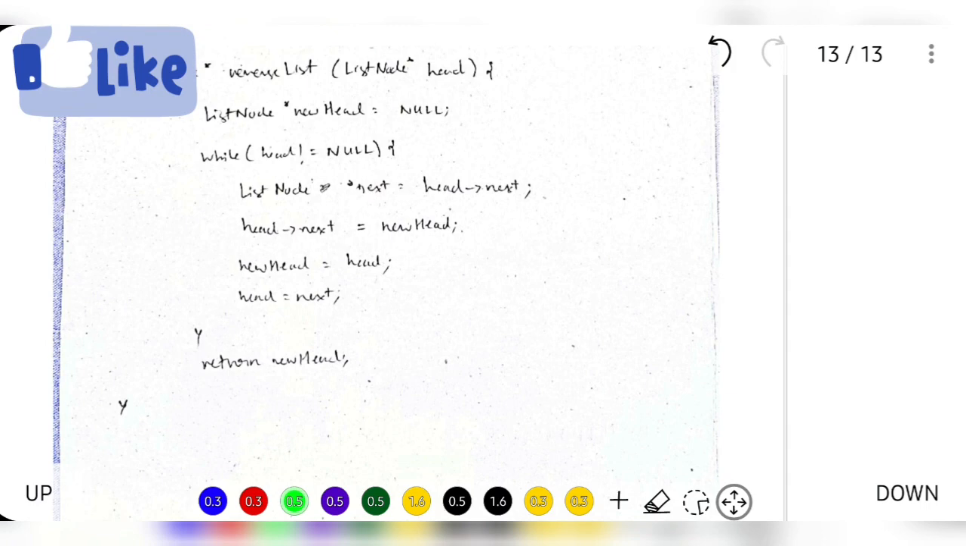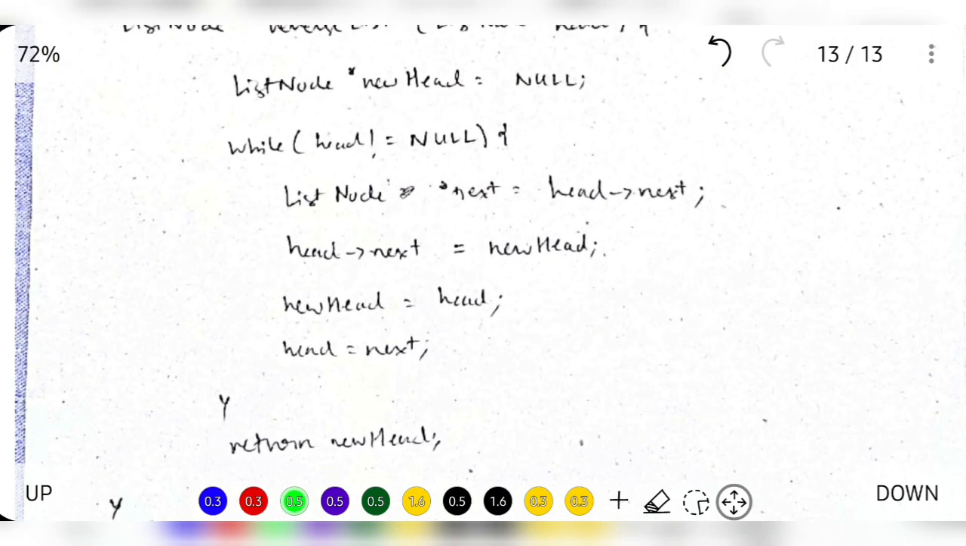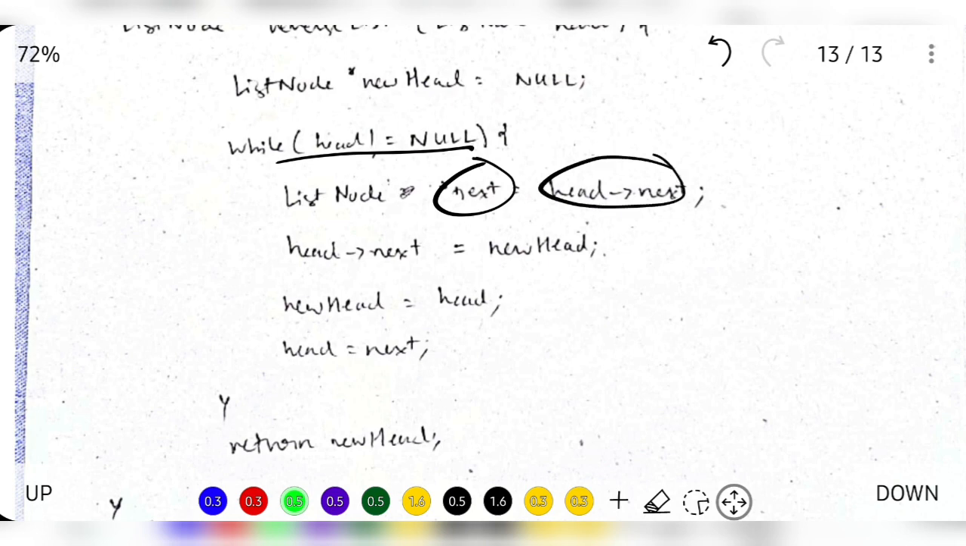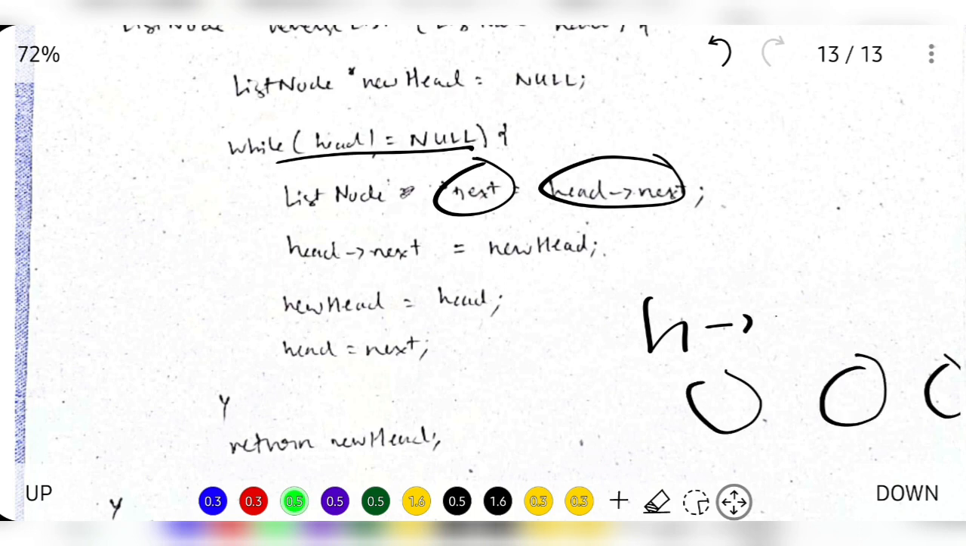Okay, so that's the code here. While head is not null, we'll be doing the things. We are creating a next pointer here pointing to head of next. So wherever head is pointing to, head of next is this one, right? If three nodes are there, if this is head, then head of next should be pointed to by next, so this will be next.